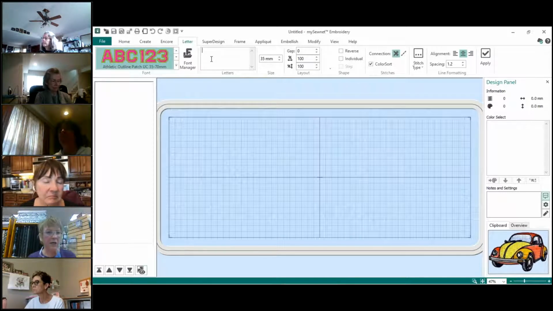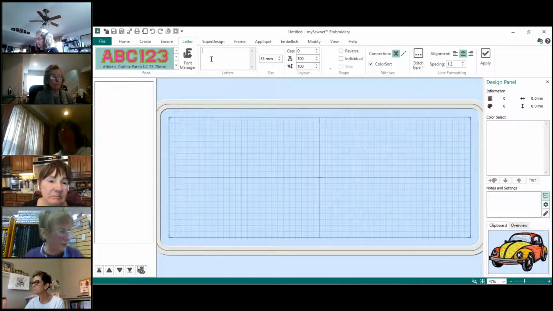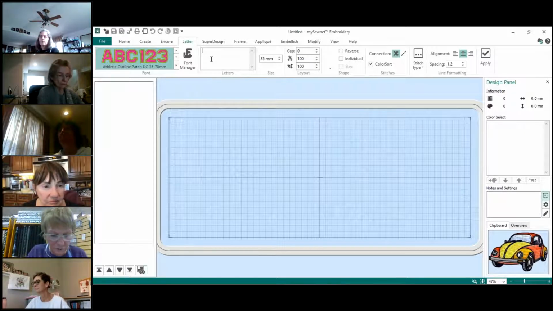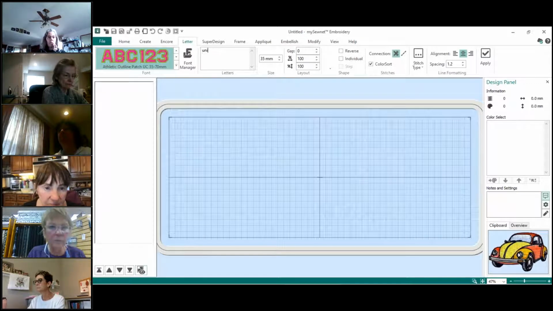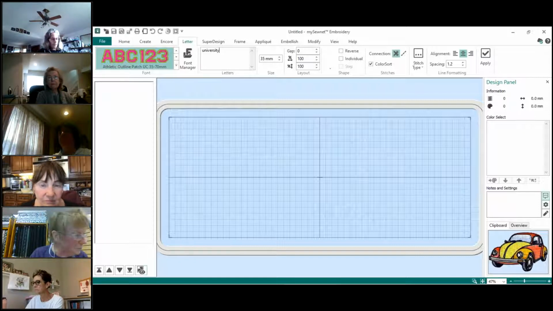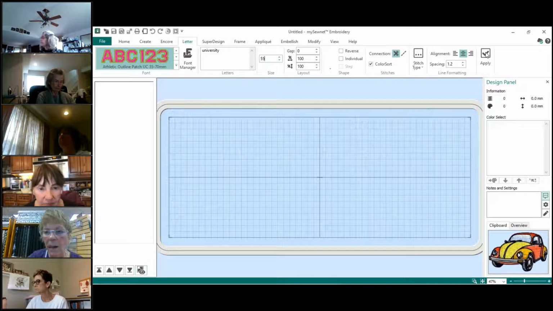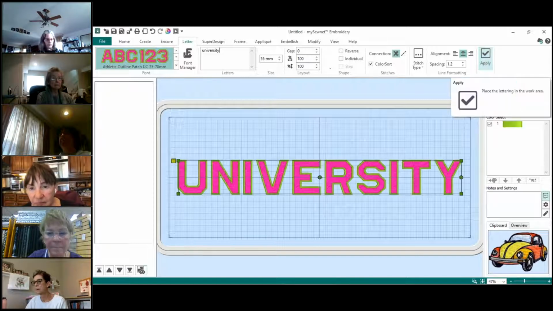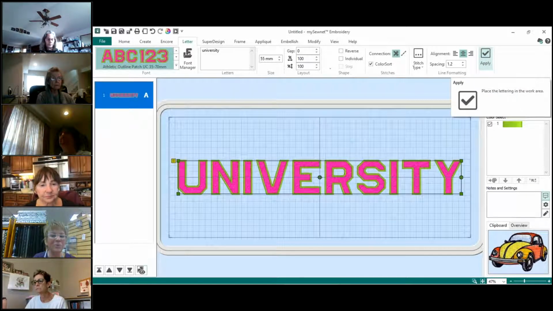So the hardest part of this exercise could be spelling university up here in the typing box. So go ahead and type in university. And, oh, I think I missed the size setting. Hang on. And set your size to 55. And then go ahead and say apply. And you should have the word university stretched across your very long hoop.